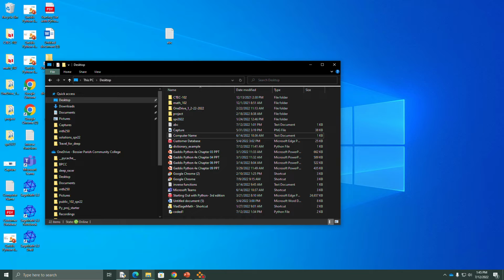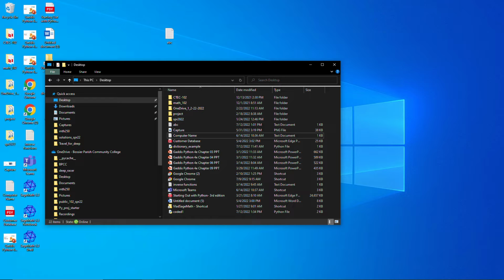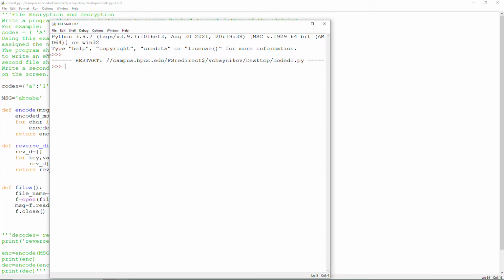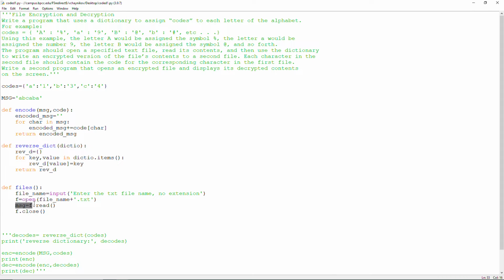I will just run it, and I will call files here. Enter the text file name, ABC, there is such a file, and well, it worked. Presumably it read the message and closed the file. Okay, so rudimentary debugging done, and now I need to process this message.